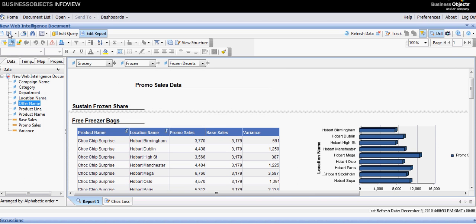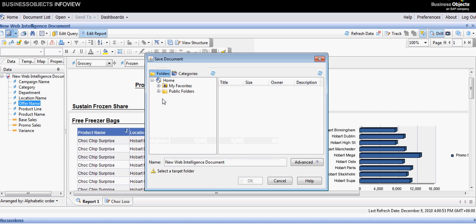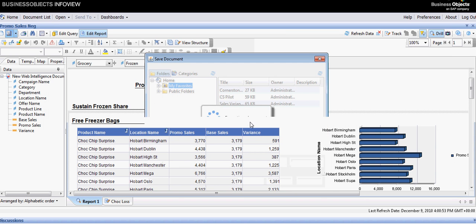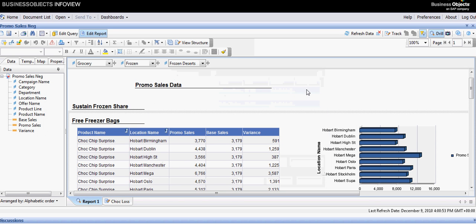The way that I save this report, top left hand side, just like with a Microsoft Word document, click save, little dialog box appears, I click a folder of interest, I'll go to my favourites, give this report a name, so I'll call it promo loss, or promo sales, negative, say OK, and the report is saved.